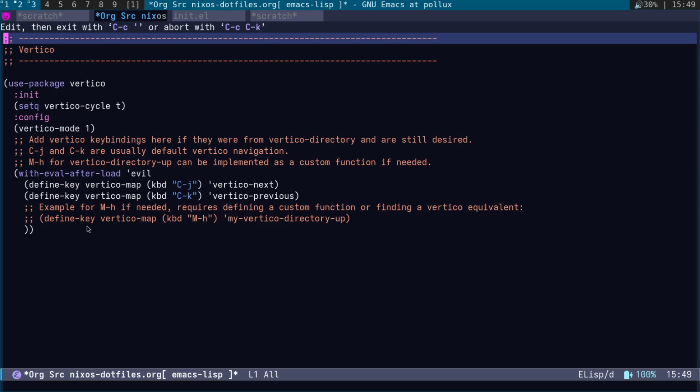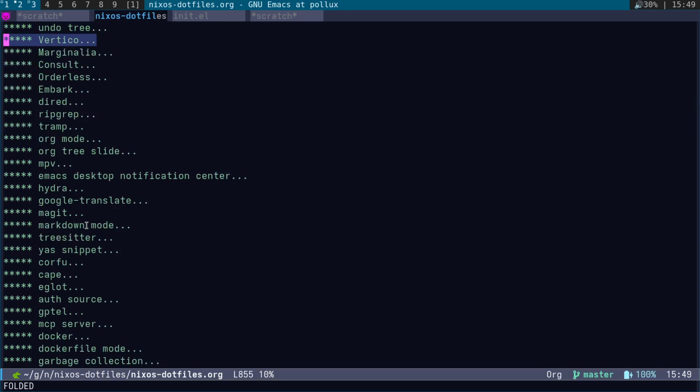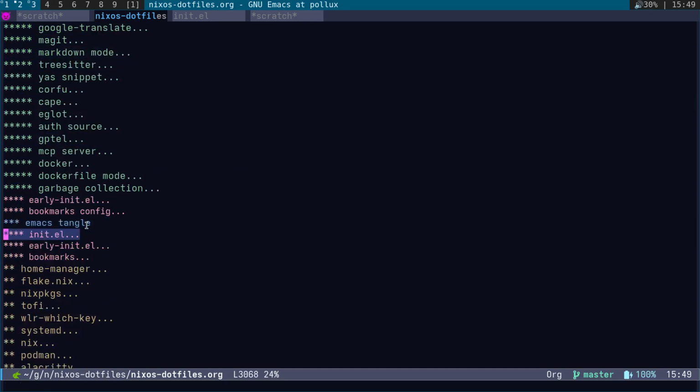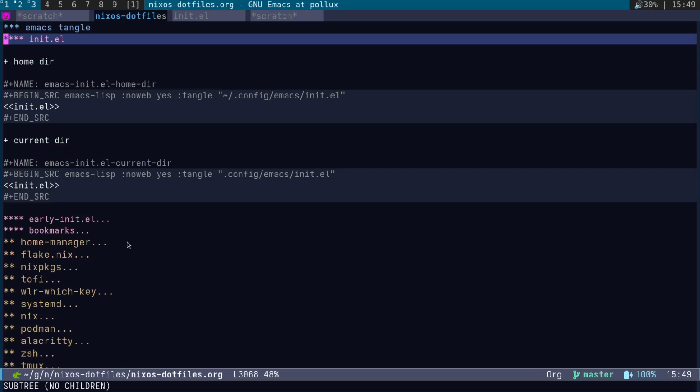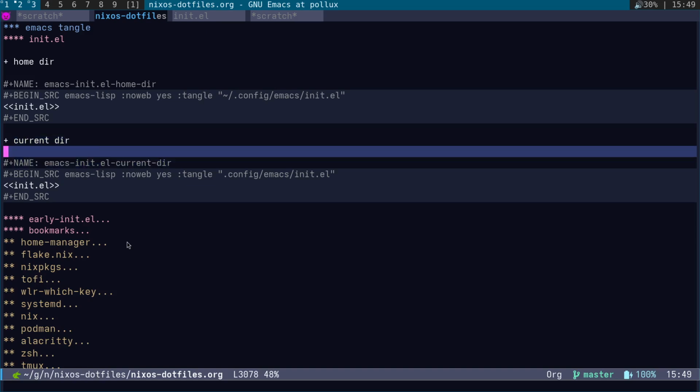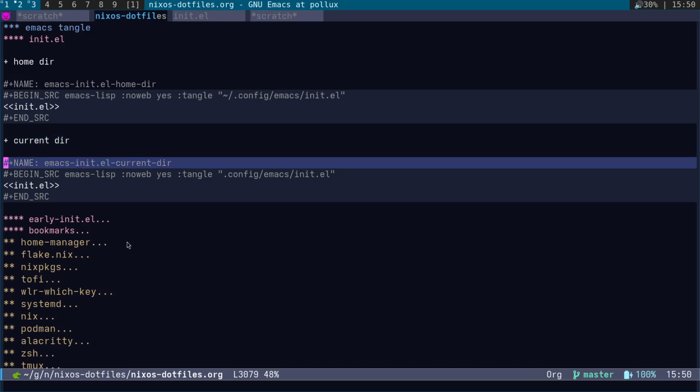And all we need to do is edit, save it, and then to write out the file, we come down to emacs tangle, and what you can see here is I have separate headings for each file. So for example, for init.el, I would put my cursor over the code block and run Control-U, Control-C, Control-V-T, and that will tangle, or write out, all those code blocks to this location.